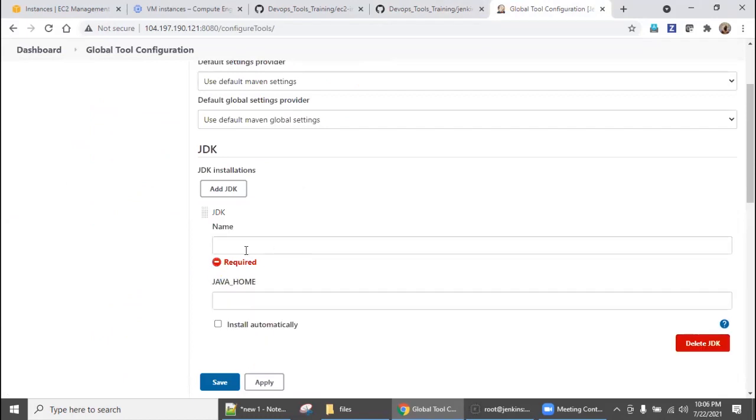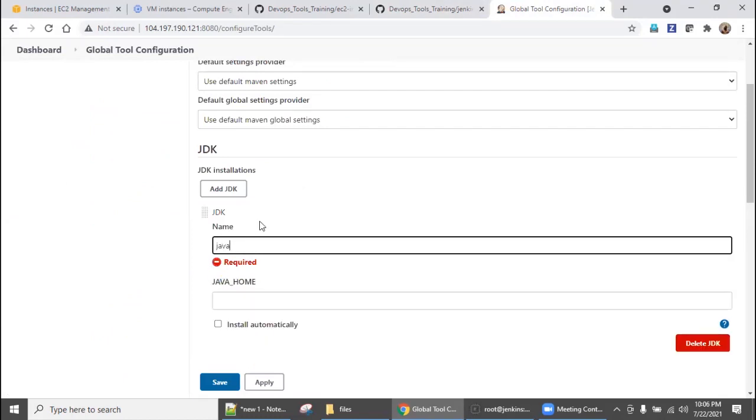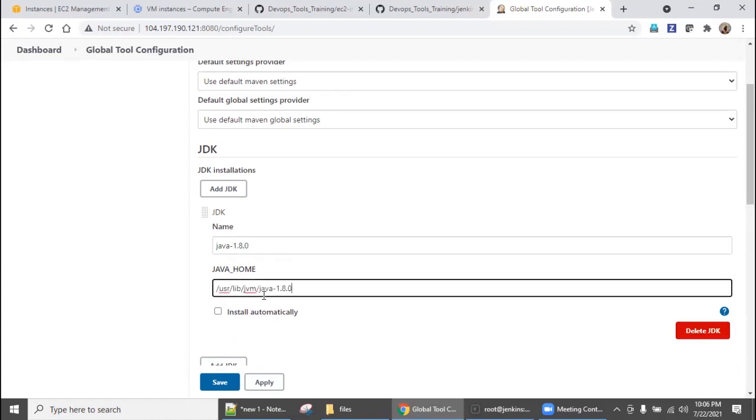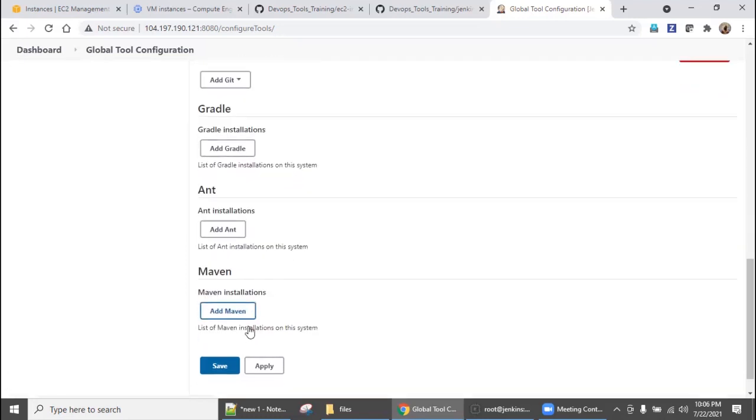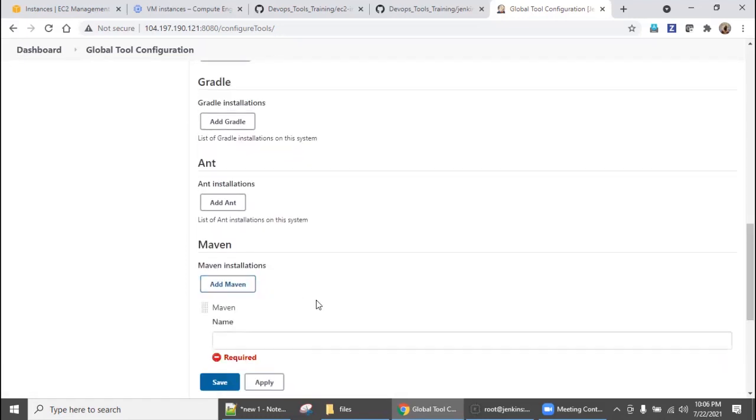So I don't want the install automatically option. Java 1.8.0, and then the Java home is, this is the Java home. Come down. Git is already installed, so there is no error. So it's fine. Add Maven.